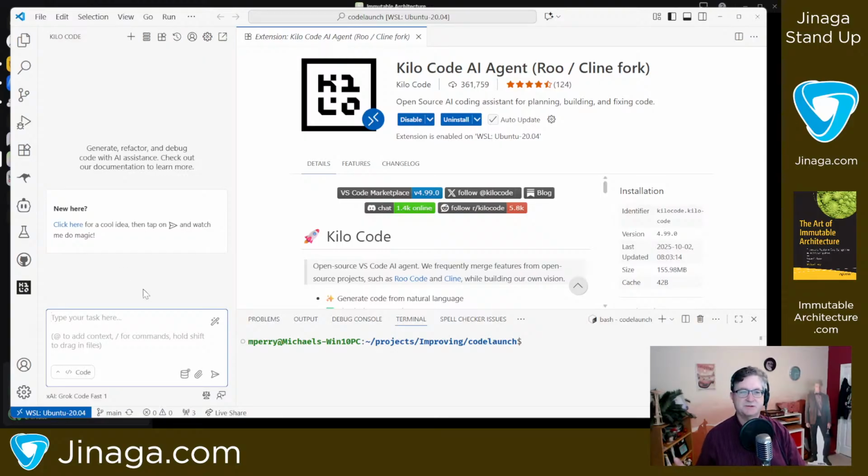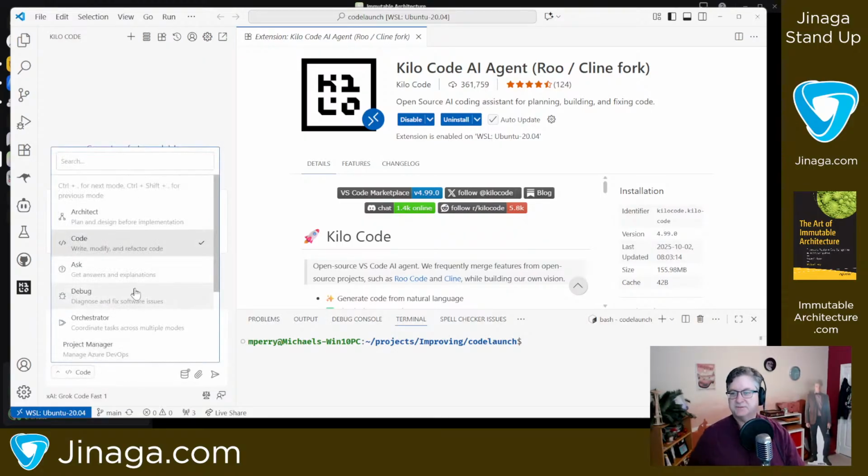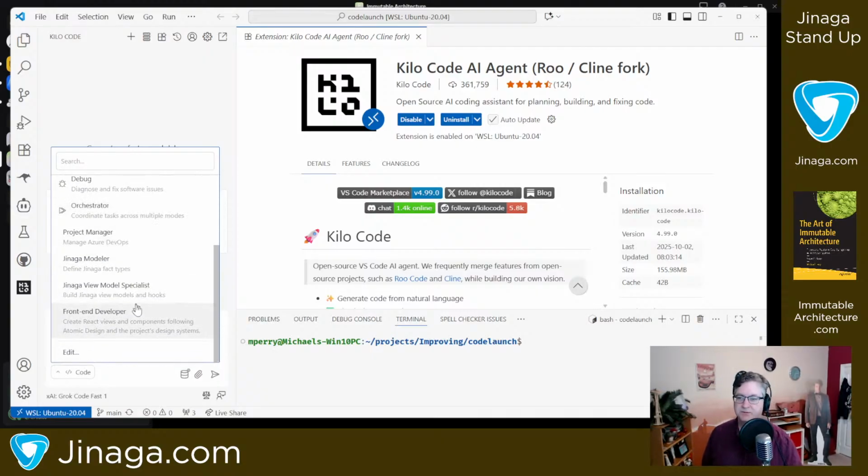But what's so special about KiloCode? What's special are these modes. Kilo modes. Or if you're using Ru, Ru modes.